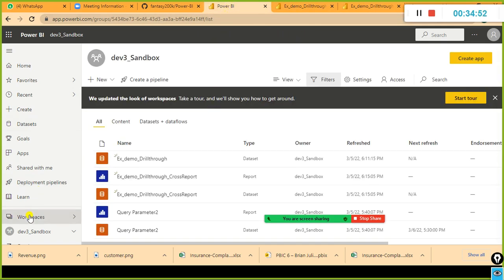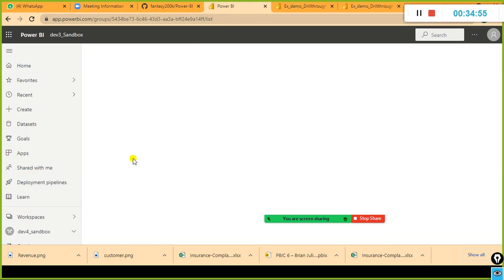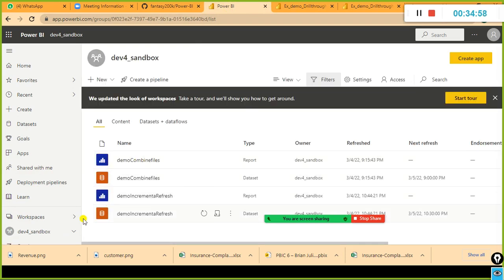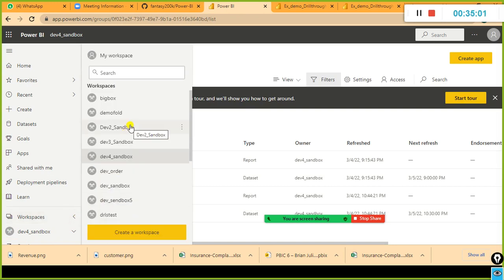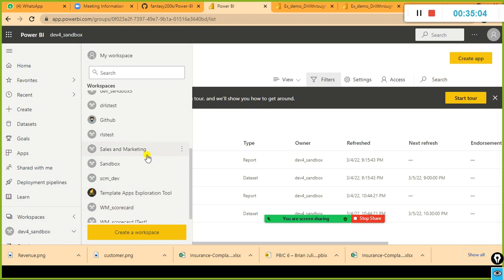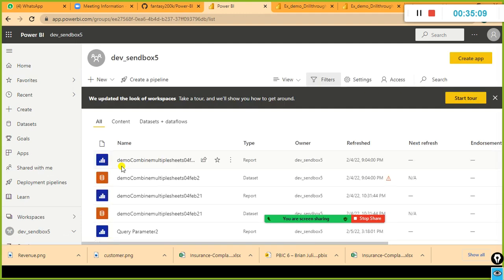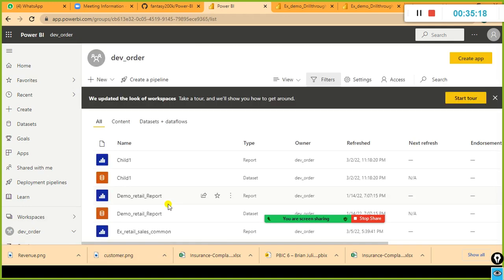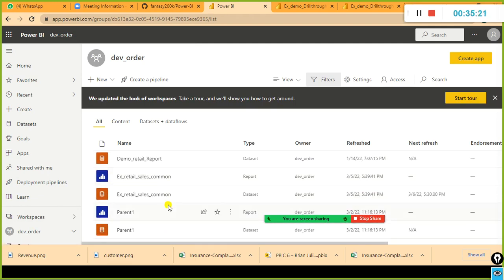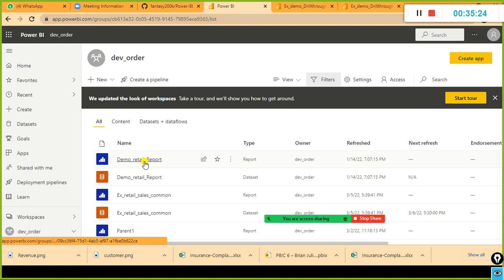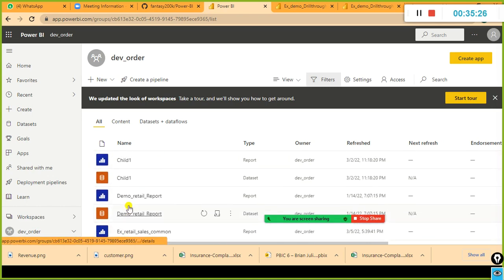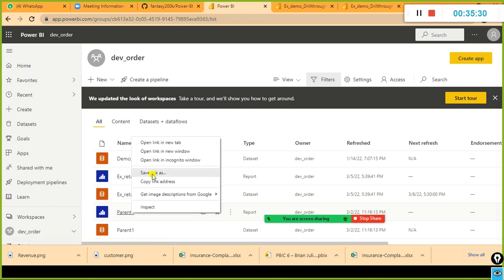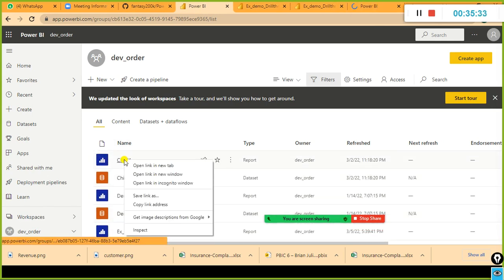Okay, let me go to the other page wherein I tested it. I'll show you the one which I tested recently. Day before yesterday also I tested it. This is where I tested it. Maybe it takes some time to refresh sometimes, and that causes it. So this is my parent, and we have child one. I'll show you the parent one and the child one.